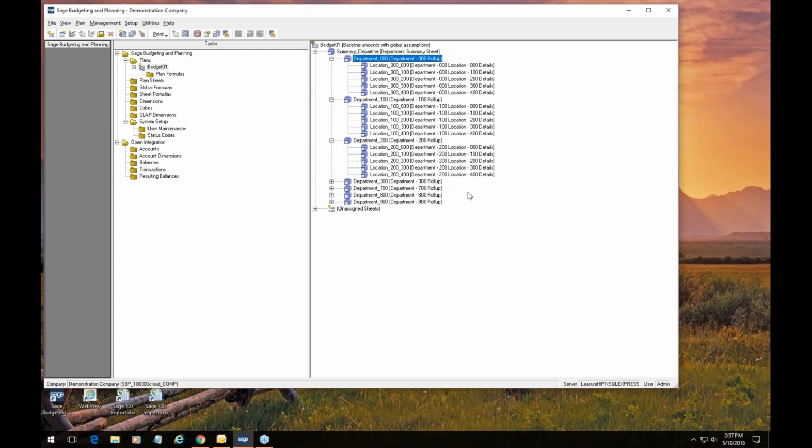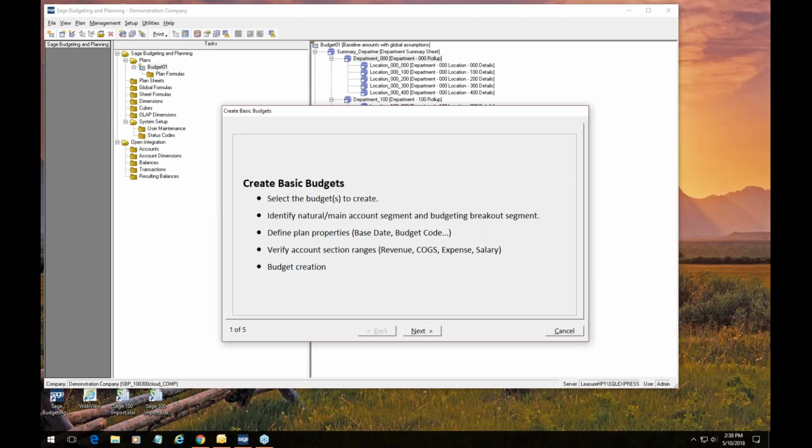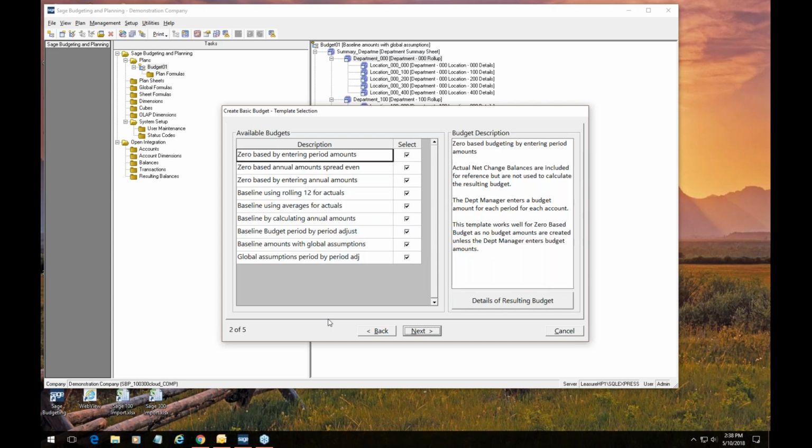So the tree structure helps us with the organization of everything, but it also helps with this roll-up and summarization, the aggregation of all of the data. As I mentioned, the first thing you'd want to do then is go ahead and create your first plan. What they've done for us is given us another wizard that walks us through the process of building a plan unique to your particular organization based on your chart of accounts structure.